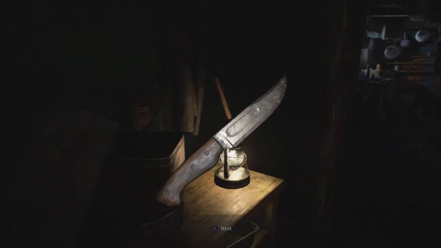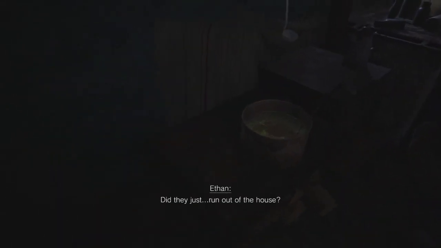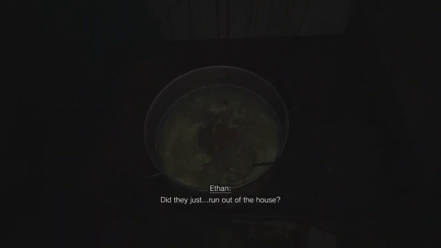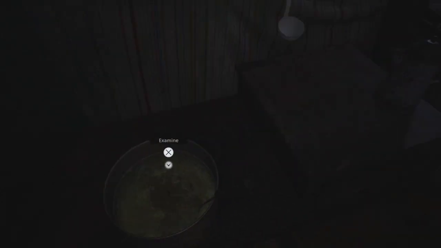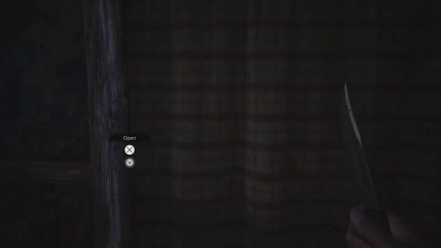What? Hold on, I got a knife. I stabbed one of these. Wow. Did they just run out of the house? Ew, that looks fucking disgusting. Okay, they on a Margaret shit here with this nasty ass food again. Check back here.